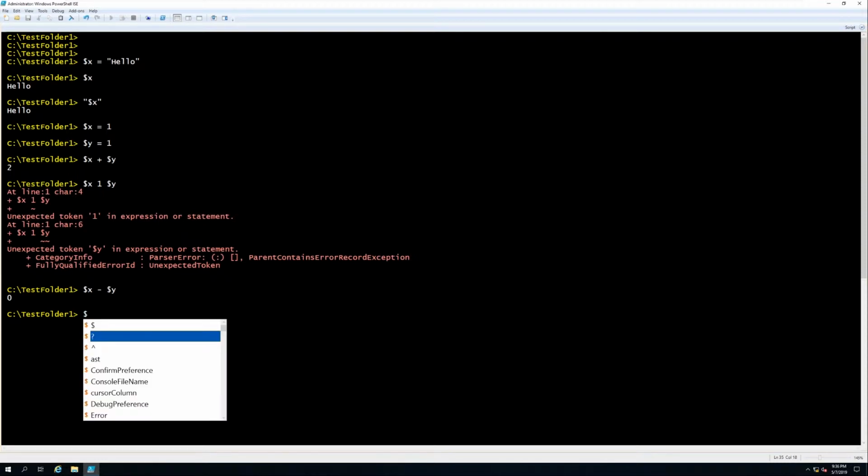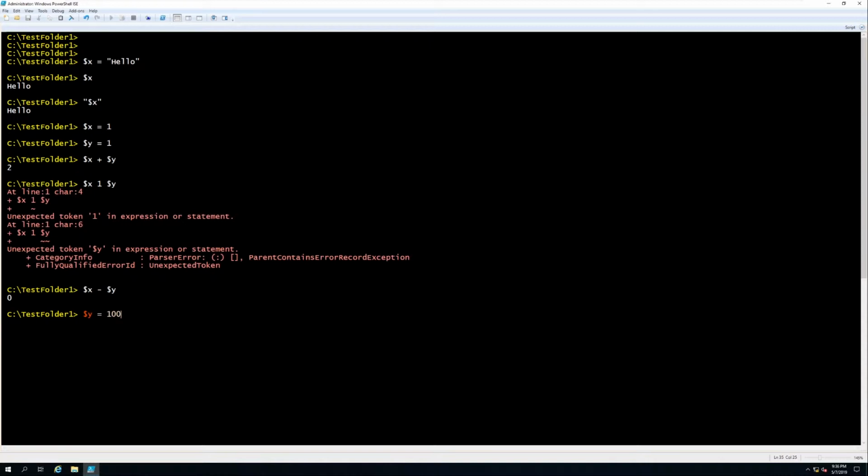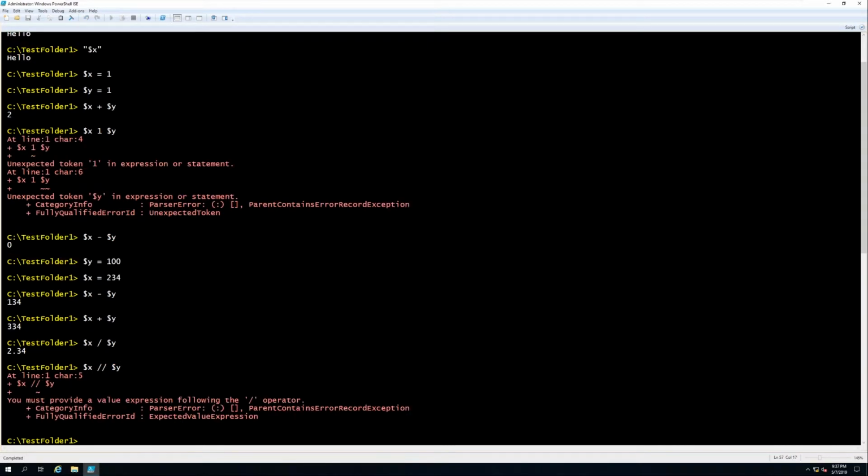Now you can also reassign new values to these variables. So y equals 100 and x equals 234. And now we can do the same arithmetic here. x minus y is 134. x plus y is 334. Now you can see where I'm getting at with this. Then you have x divided by y is 2.34.